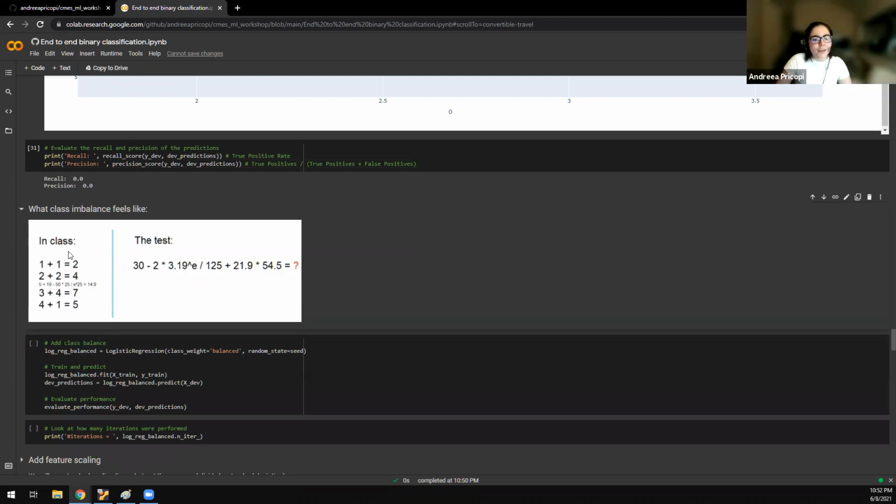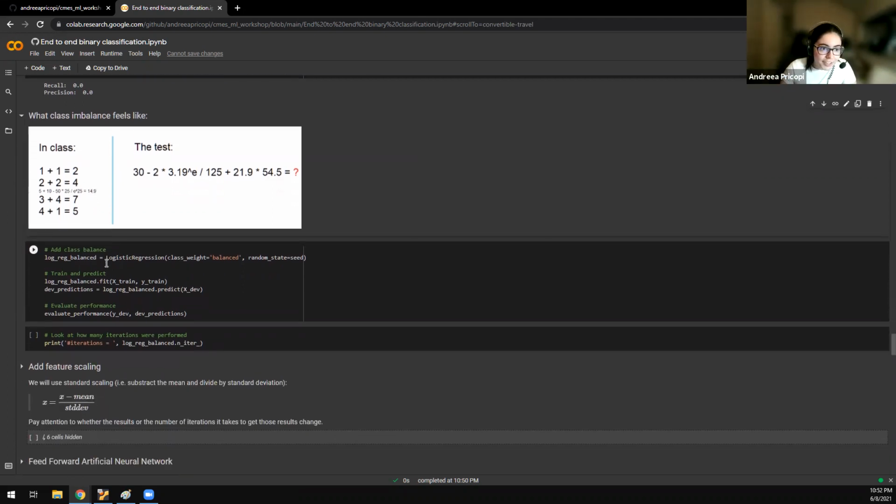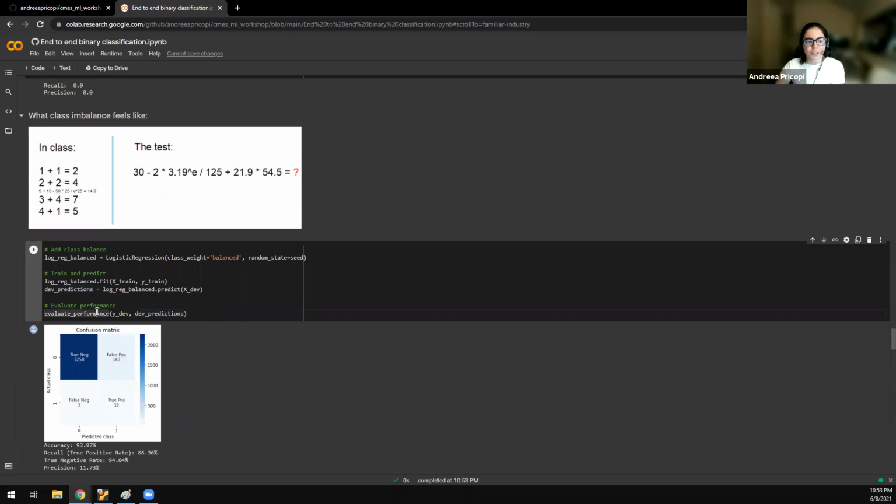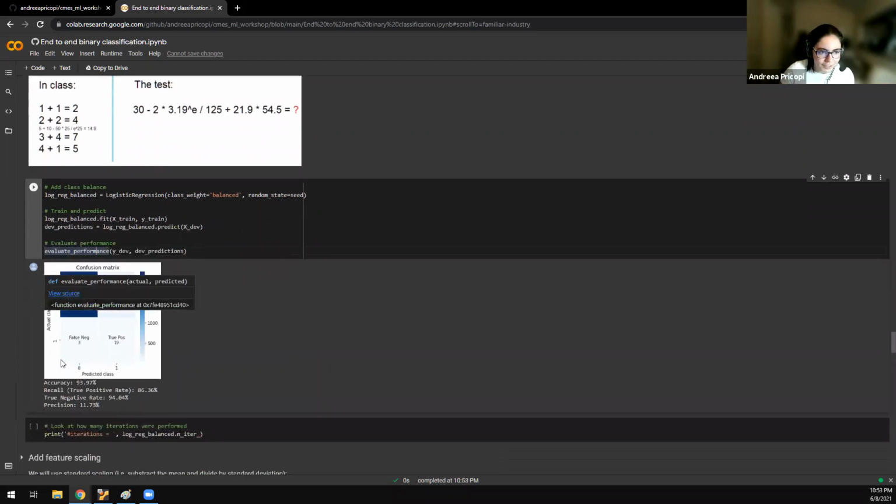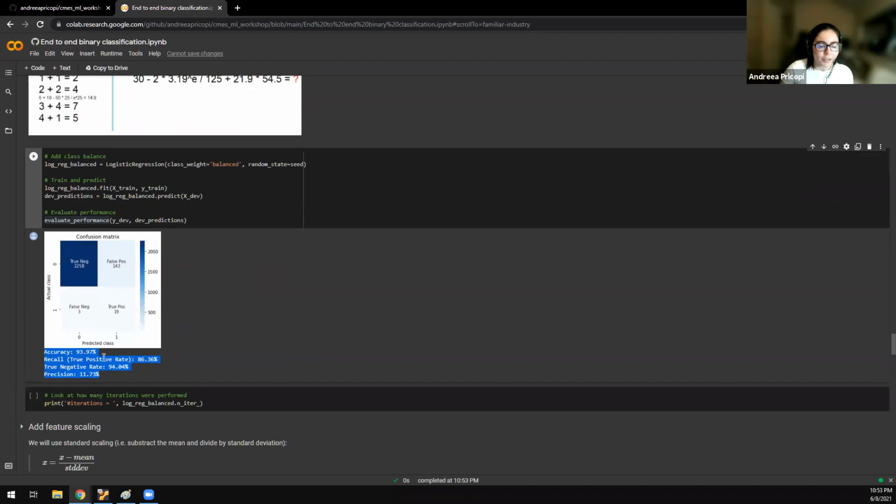And in order to do so, what we're doing is just adding to this logistic regression a simple parameter, besides the random seed, that says class weight equals balanced. It's balancing the effort that we're spending on training on all the examples. And then we're going to fit our data, make predictions again, and evaluate our performance. If we run this cell, and this evaluate performance is a function that I wrote that prints the accuracy, these performance metrics and this confusion matrix.